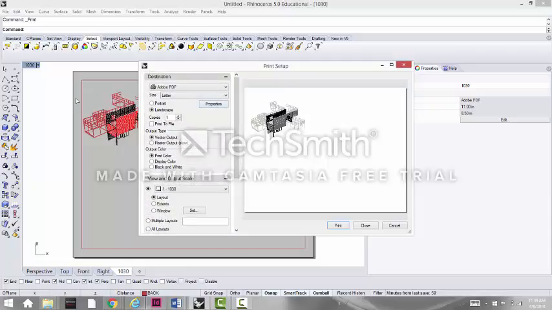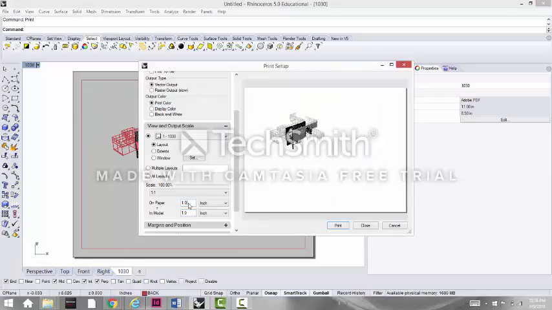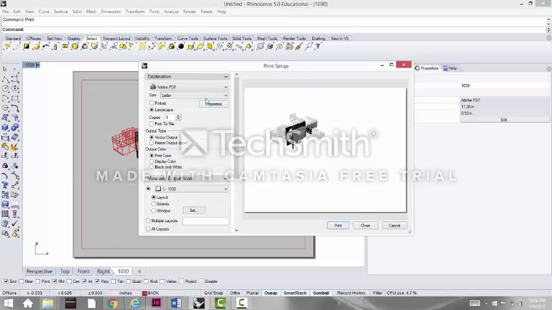So once everything is set, you can print. And so if you click print, that will print to PDF, and you can open that PDF and print from your computer from there, or use it as a PDF itself.